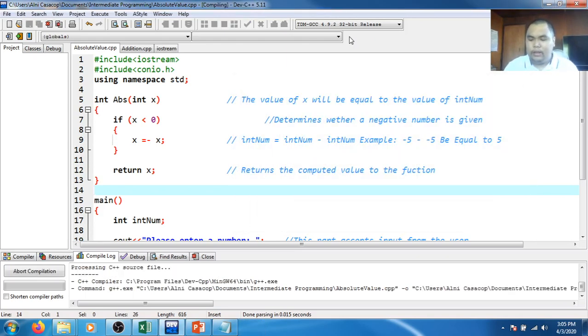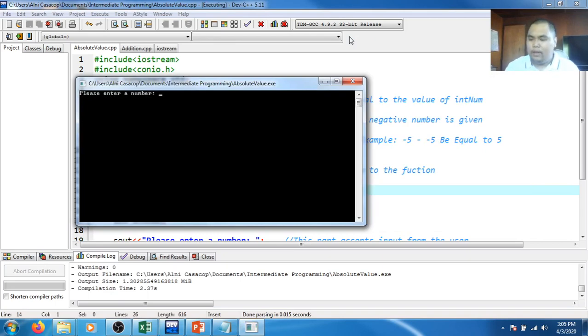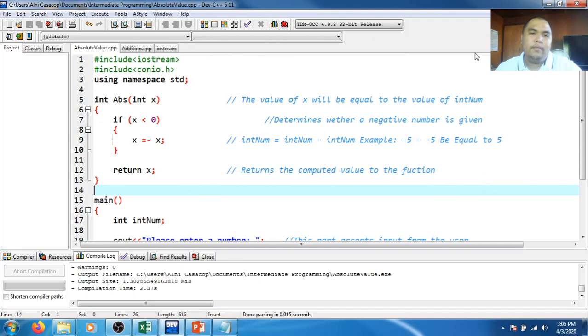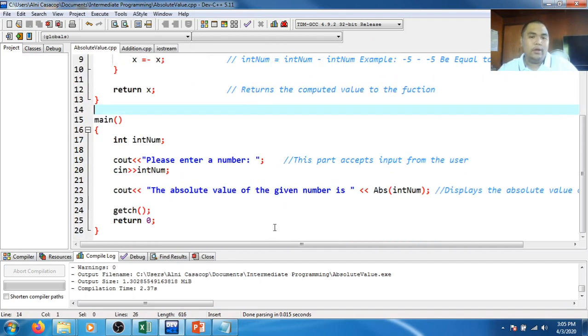And then let's execute the program again. I will use negative 5. So the absolute value of the given number is 5. Basically, that is how a function works. So, nagbabatuhan lang sila ngayon ng value.